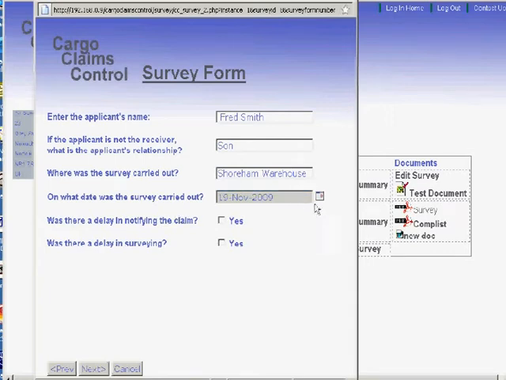And what date was it carried out? We'll leave it as today's date. We have to answer whether there was a delay in notifying the claim, and whether there was a delay in surveying. If there was, we have to put a reason.